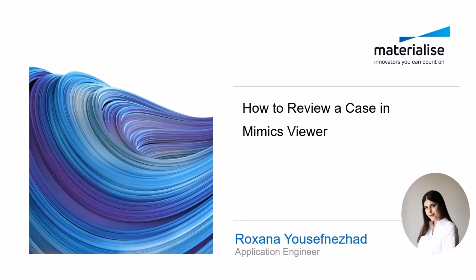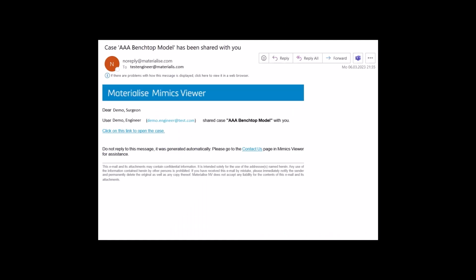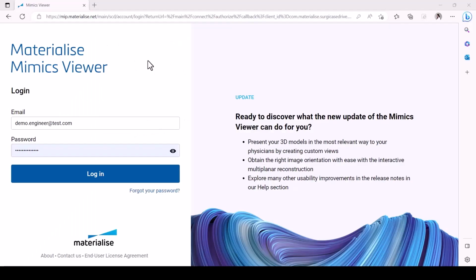This video will show you how you can review a case that someone has shared with you in Mimix Viewer. When someone shares a case with you, you will receive an email. By clicking on the link provided in this email, you will be directed to the Mimix Viewer platform. After logging in, you can access the file which was shared with you.